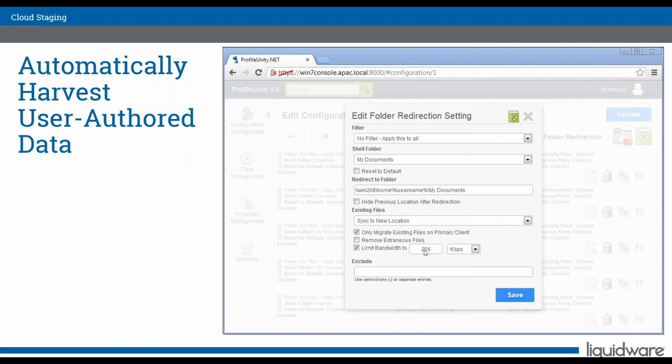Let this happen in the background. Users are uninterrupted. No user state migration tool to run. You can even have an inventory kick in and say when this occurs for each individual user and each individual machine, so it reports back.